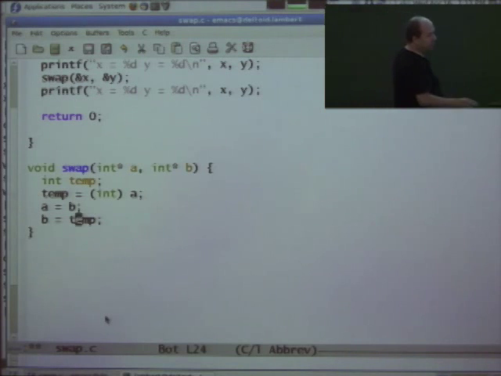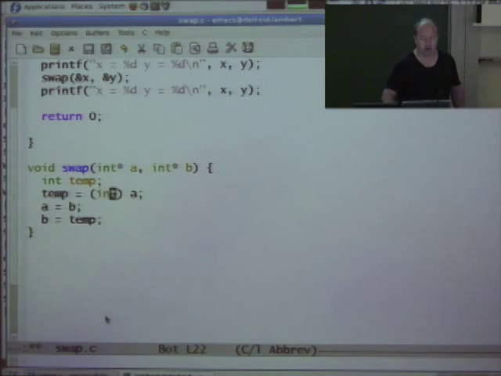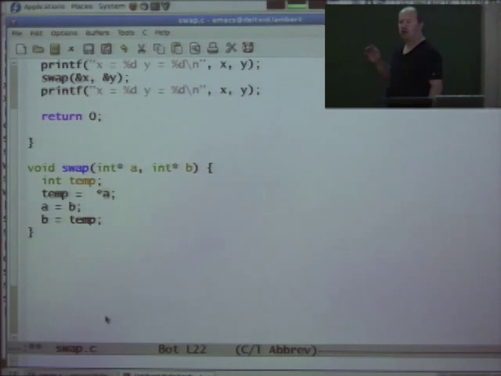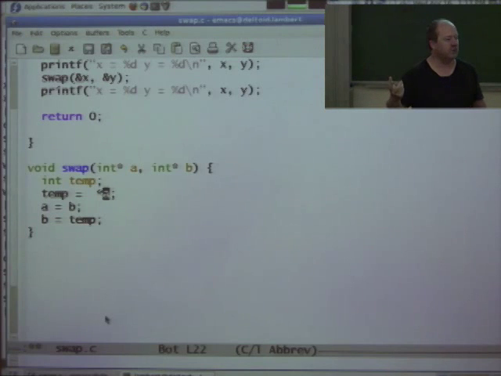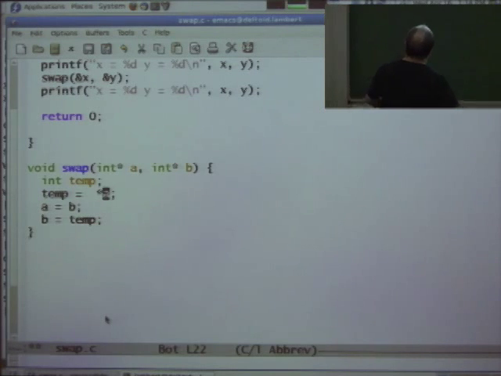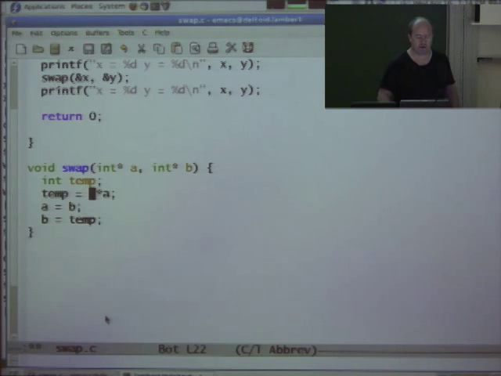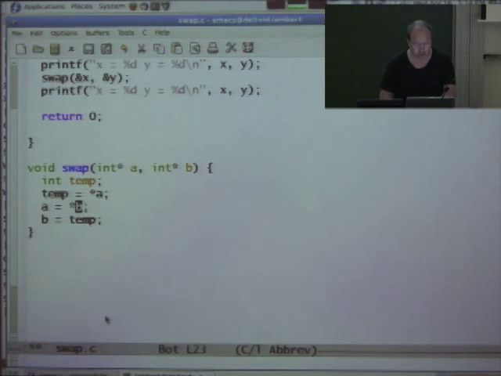So we shouldn't fix that by casting it, but by doing a star. That's called dereferencing. So ampersand says take the address of something. Star is the inverse. It's the opposite of that. If I have a pointer, if I have an address, star says, give me the thing it points to. So that says now, take the thing A points to and copy it over to temp. Because we're going to do that consistently to everywhere we see A and B.